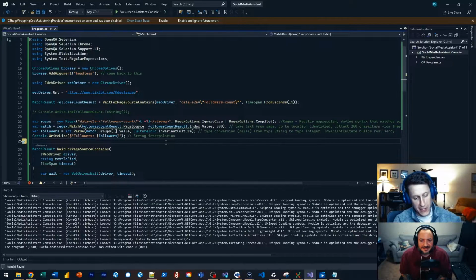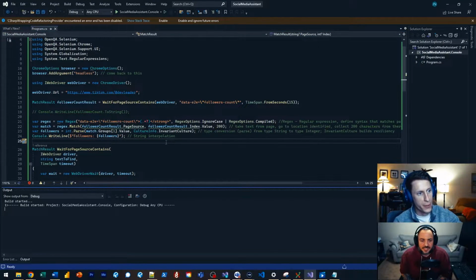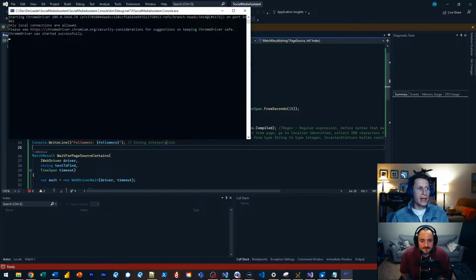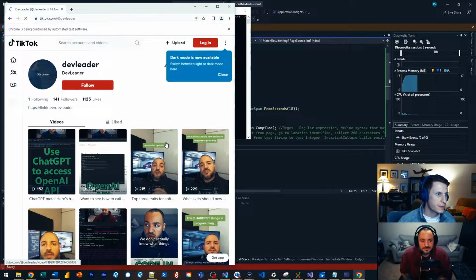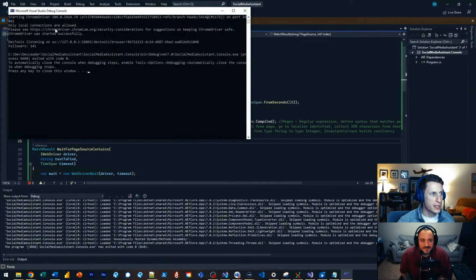I'm gonna dramatically press F5. Boom. Let's see it. And away we go. Chrome driver's been started. Notice Chrome is being controlled by automated test software at the top. What do you see? Now, followers 141. It worked, Nick. We've successfully pulled the number of followers using Selenium from your TikTok profile, the first step in our social media assistant.